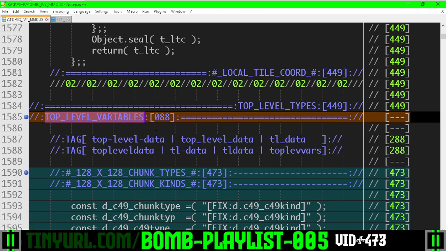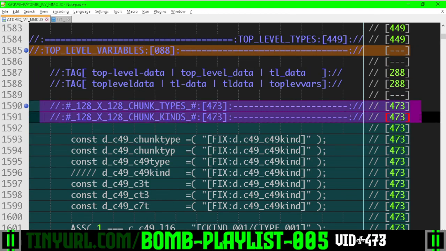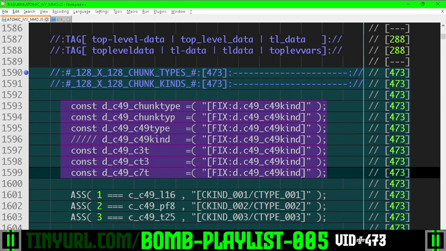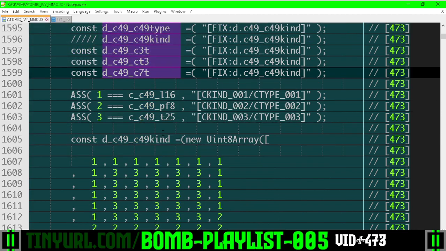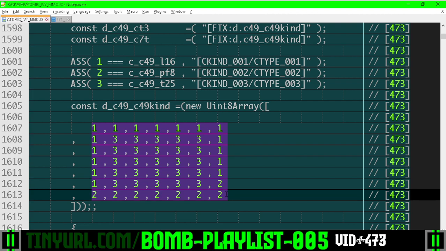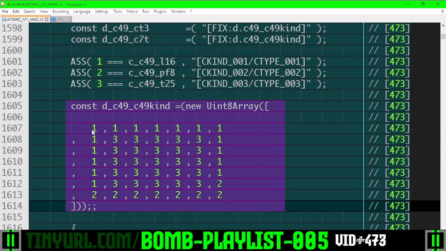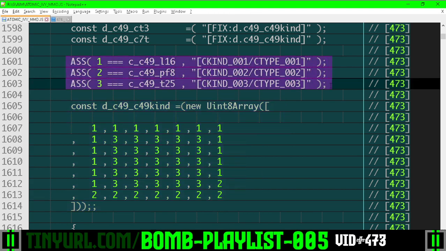In the top level variables section, we also have another section with the same exact name, 128 by 128 chunk types or chunk kinds, whatever you want to call it. We have some monkey wrench macros again for possible names for the lookup tables. And then we have assertions here for our magic numbers, because since this is a const, we cannot put it in a temporary scope and make more readable values here, because I want to keep this kind of compact.